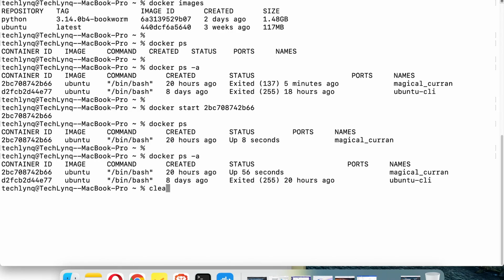Now, let me clear the screen. We are going to go on and do something a bit different. So now, what I want us to do is to pull some images from the Docker repository. The image I want us to pull is Docker nginx, the web server.